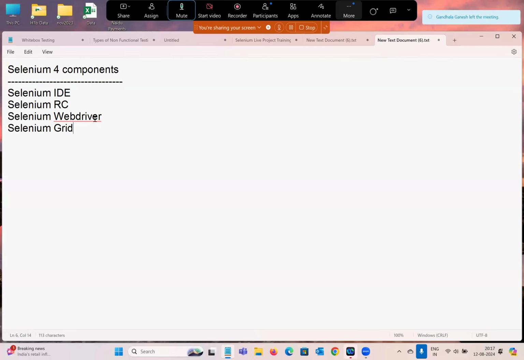The most powerful component, what? Selenium WebDriver. Once again, Selenium has four components: IDE, RC, WebDriver, and as well as Grid. So try to understand here. IDE purpose: recording and playback.